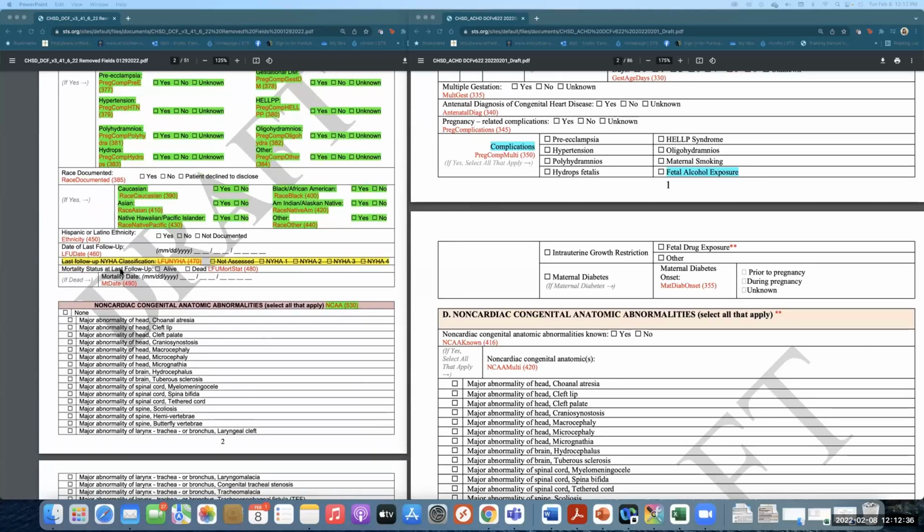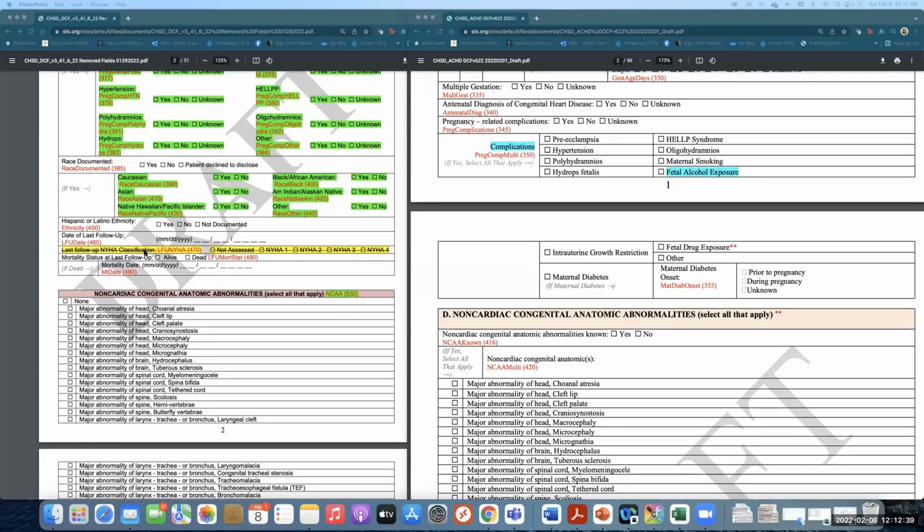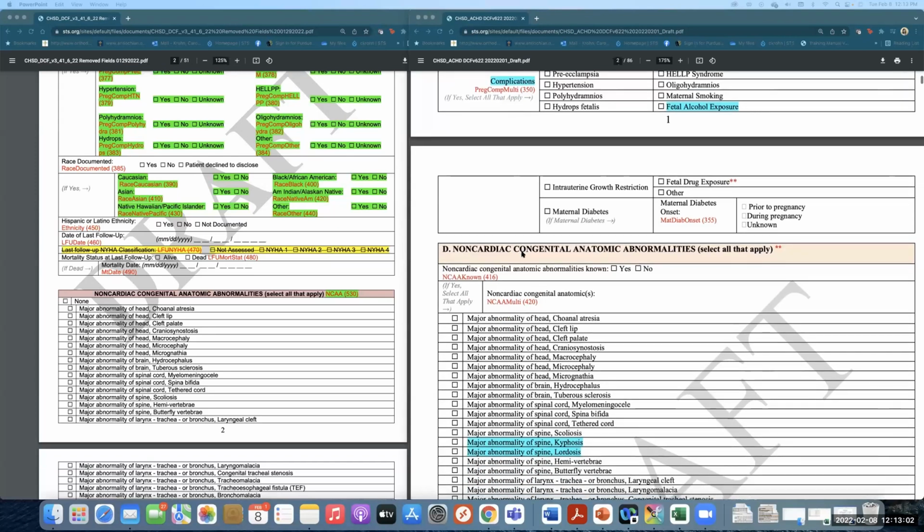And then we've removed last follow-up NYHA classification. You'll no longer need to collect that information. The date of last follow-up, this isn't coded in green, but it should be. This was removed down below to the follow-up fields, down towards the bottom of the data collection form, and we'll get to that towards the end of our review of the data collection.